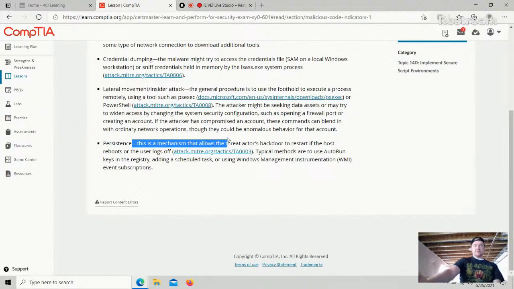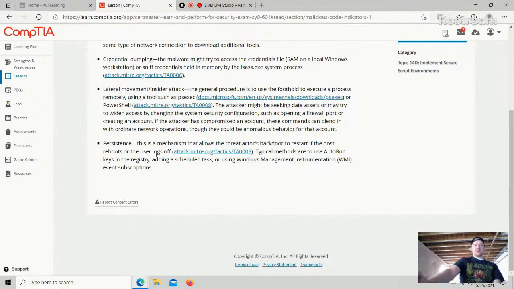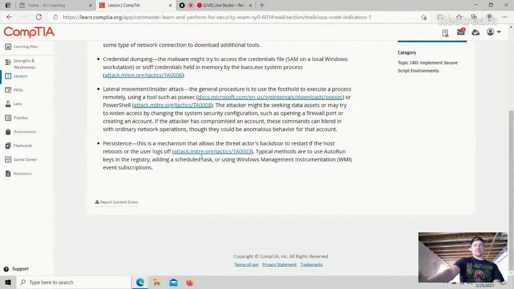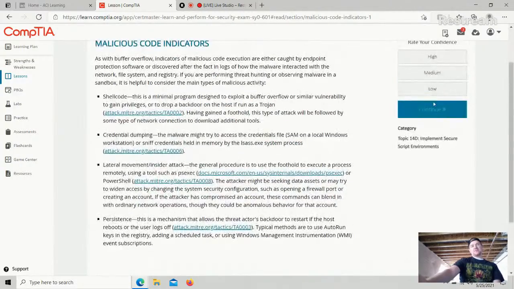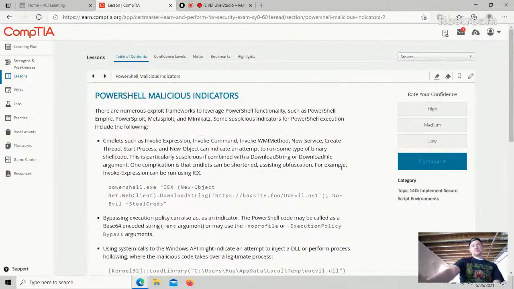Persistence. This is a mechanism that allows the threat actor's backdoor to restart if the host reboots or the user logs off. Typical methods are to use auto-run keys in the registry, adding a scheduled task, or using Windows Management Instrumentation event subscriptions.